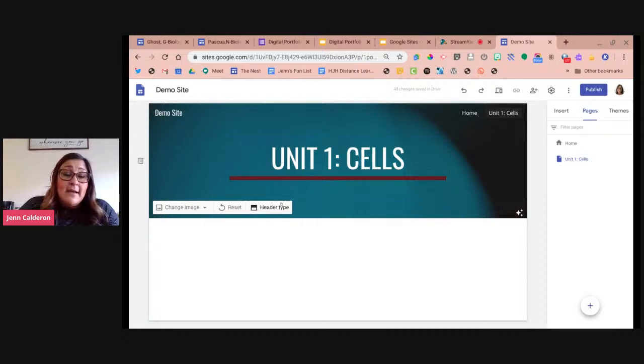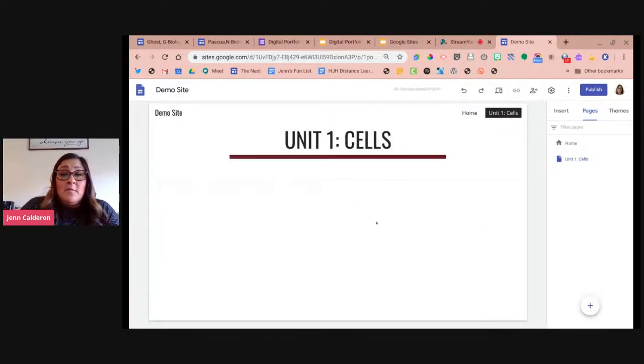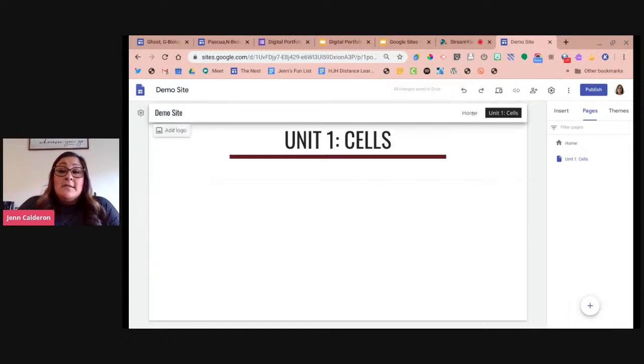You can still go back and customize it if you'd like. So if I just want it to be the title, make it a little bit more simple, you can go ahead and do that. So what you'll notice up here towards the top, I created a new page. Before, it didn't have anything, but now it's starting to give me my navigation screen. So I have a home button, and then I have my first page, which is Unit 1 cells. So that's what you'll see there.